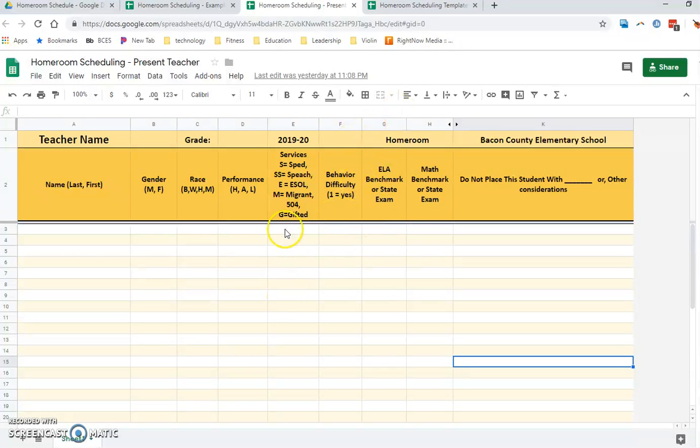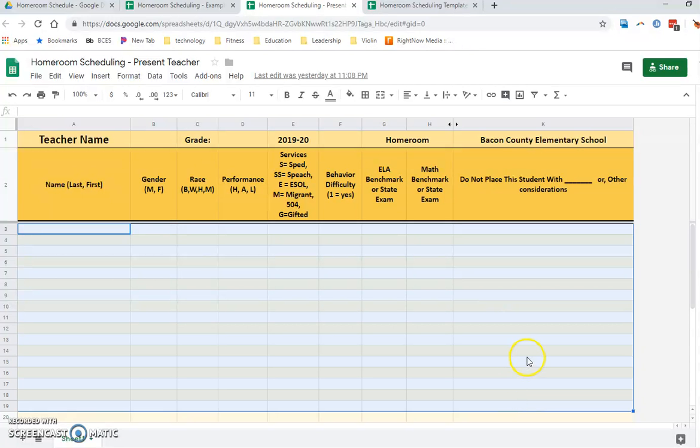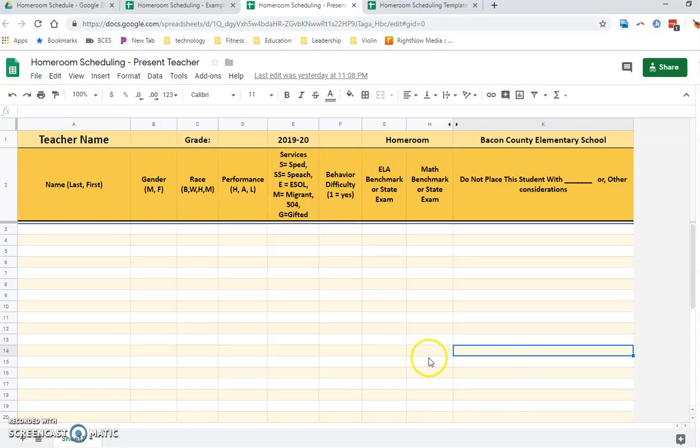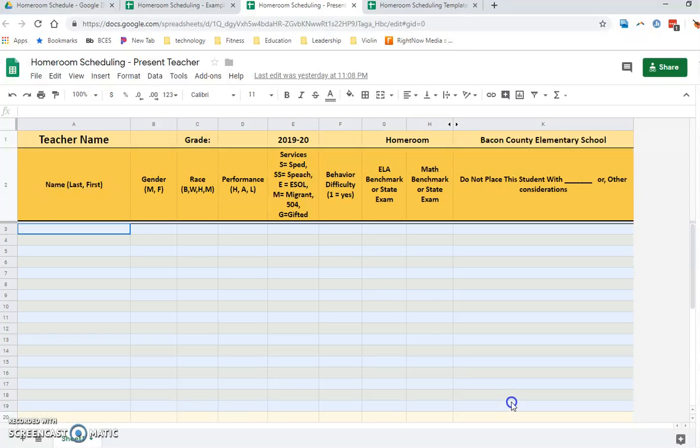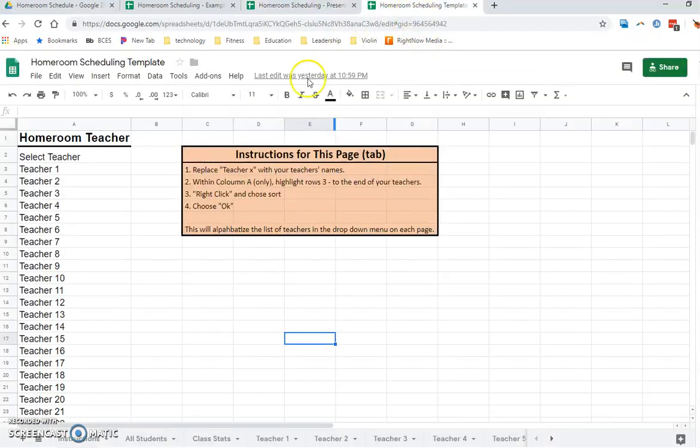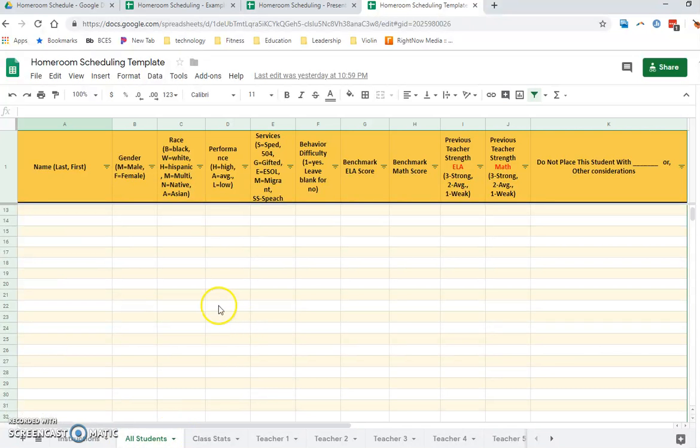So for example, what you would do is this first file is homeroom scheduling for present teacher. You just email this to your teachers. They fill this out about their students they have in their class presently this year. They share it or email it back to you, and you just grab it, copy, paste it into this file, which is what the admin or counselor would use, whoever does your scheduling.